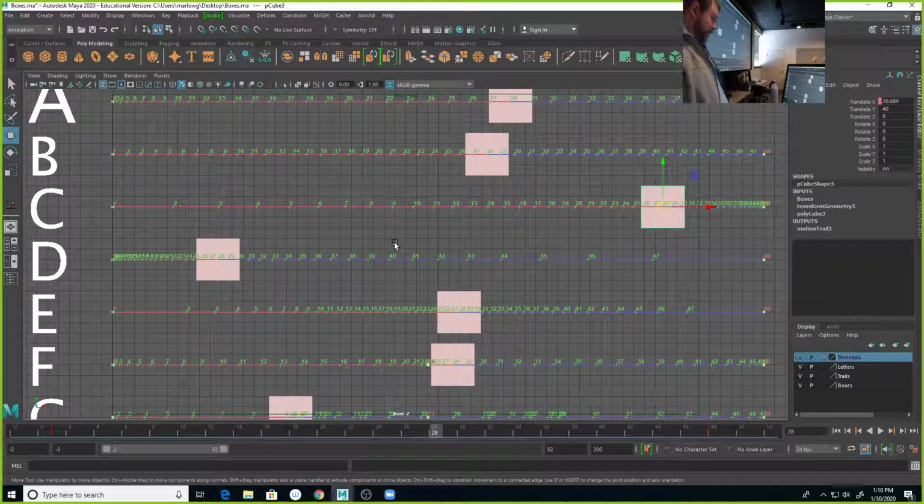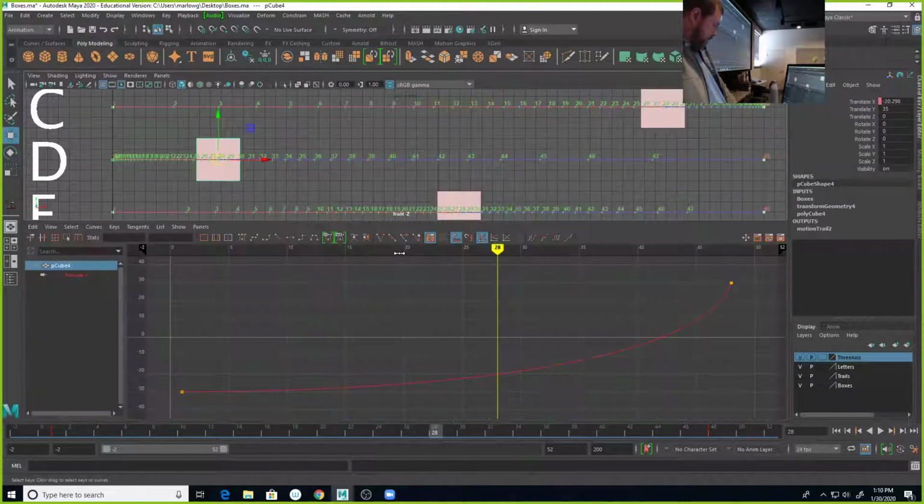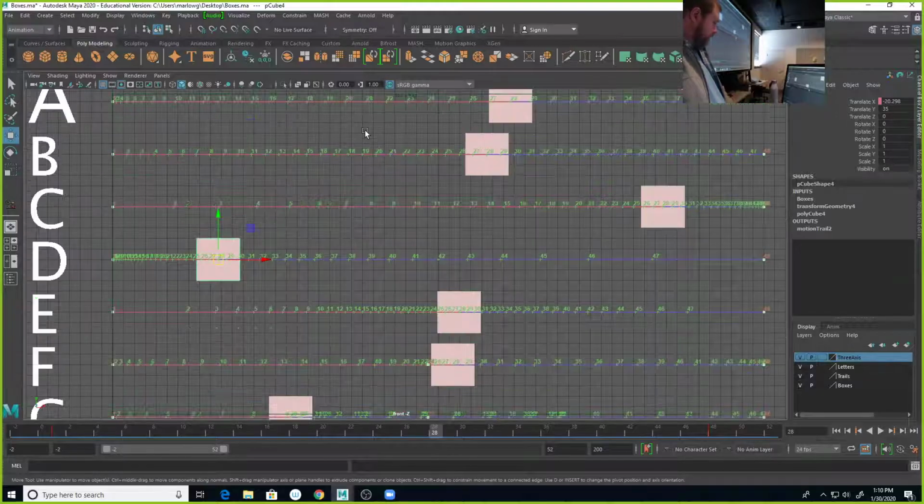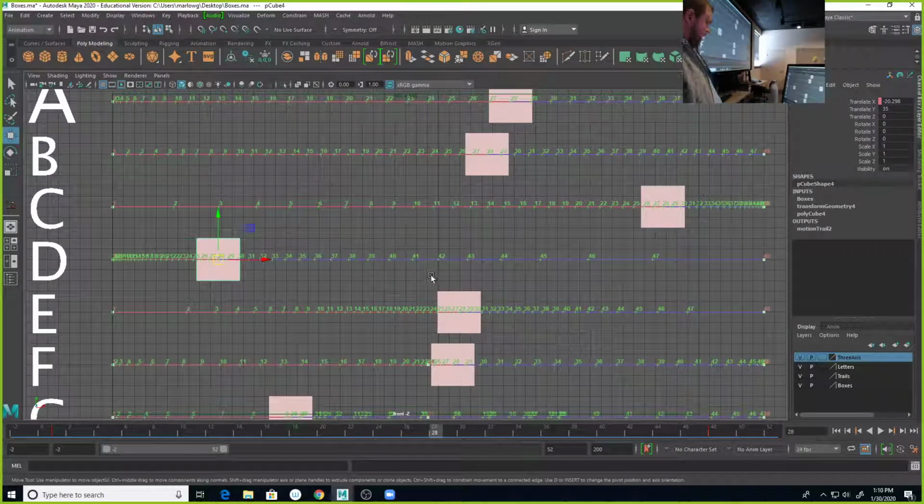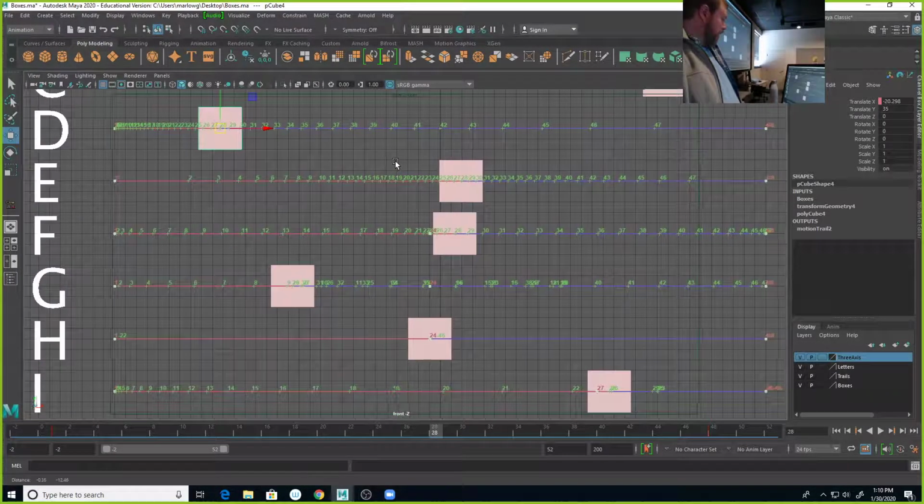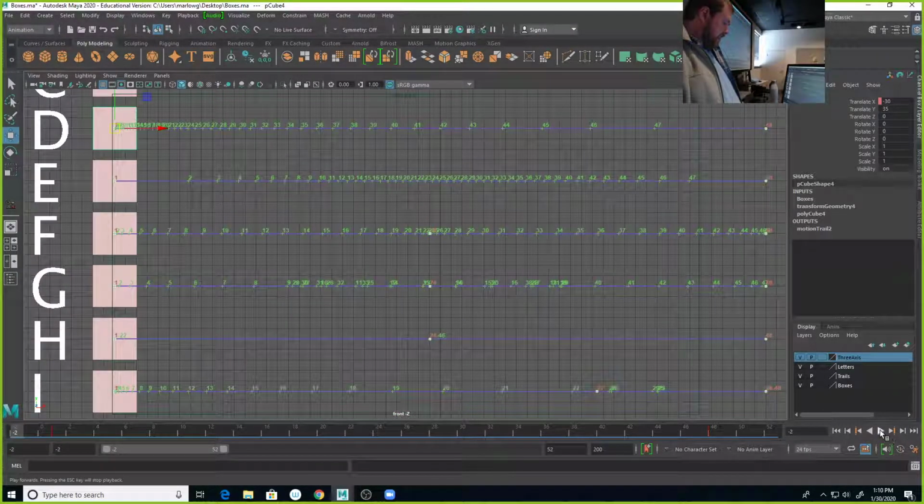D is actually pretty easy. What does it look like? The opposite, right? So if you drew that curve, this one is easing out and going fast in on D, right? Okay, now we're going to get to a little bit of a harder one. What is happening on E?